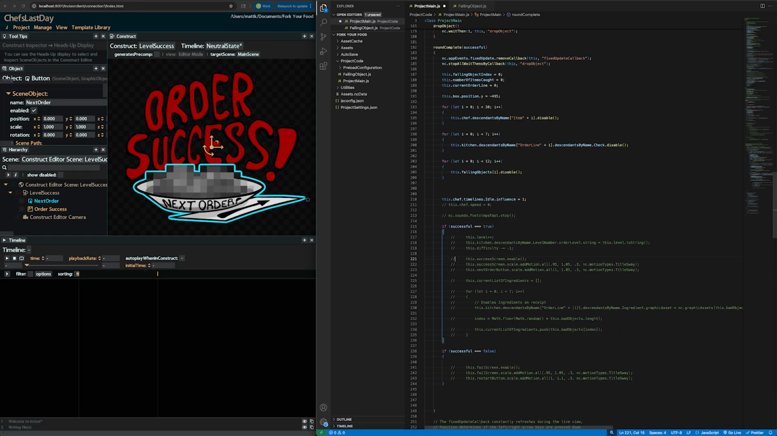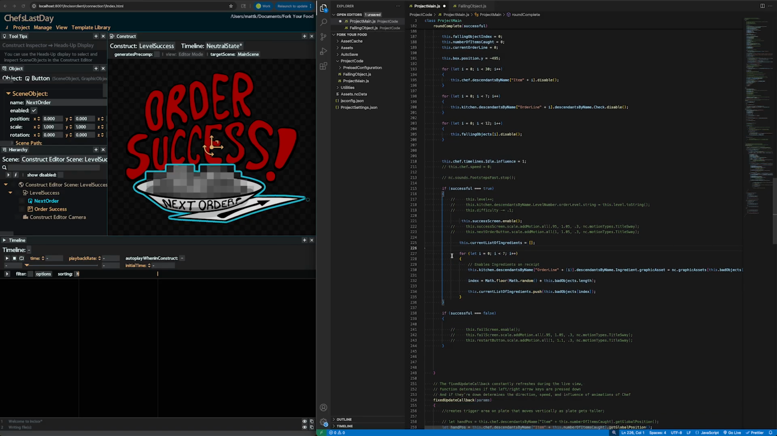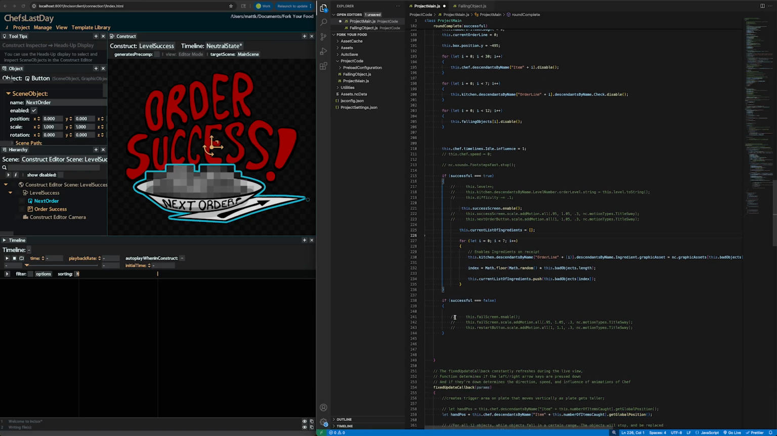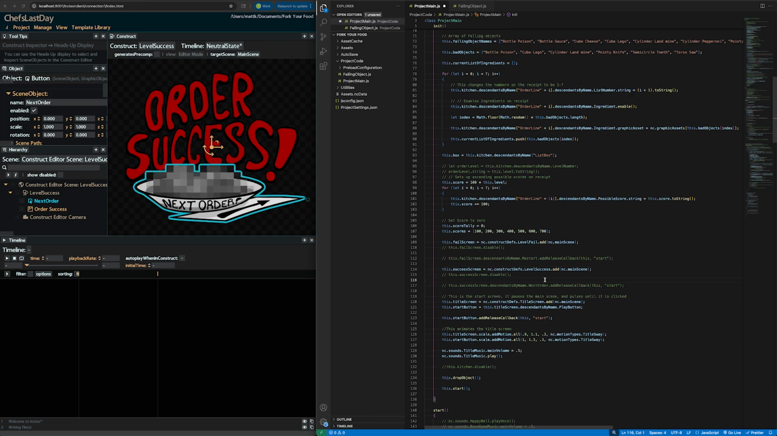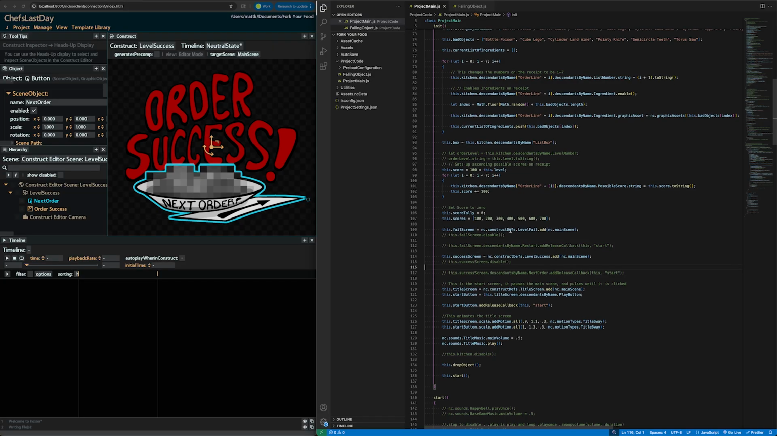If this function received true, I'm going to enable the success screen I made and get a new list of ingredients for the next round. If we get false, I'm going to enable the fail screen, but keep everything else the same so you can try the level again.